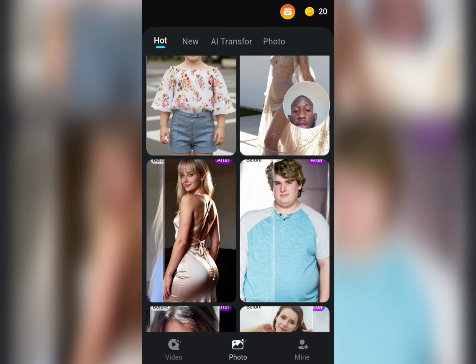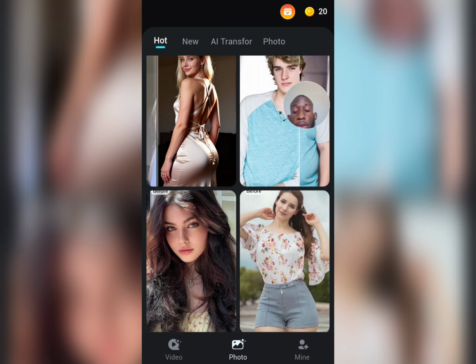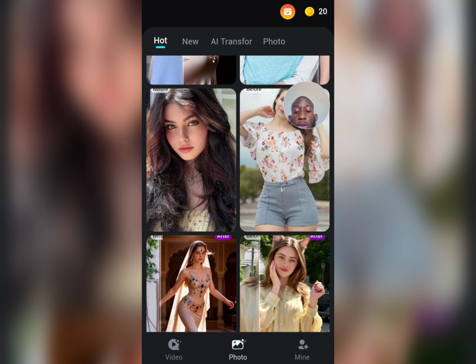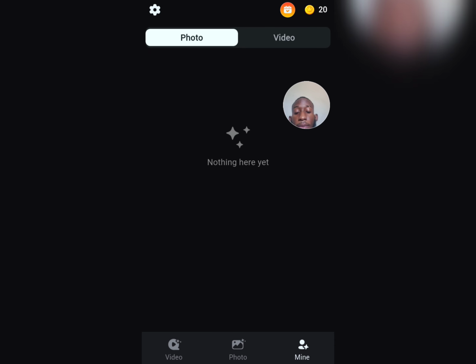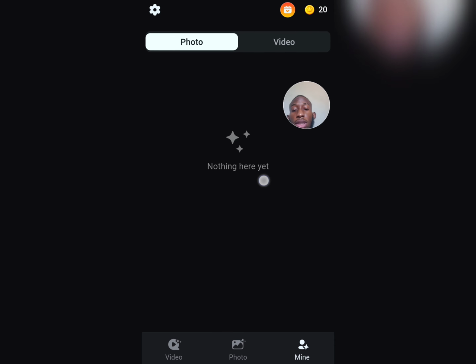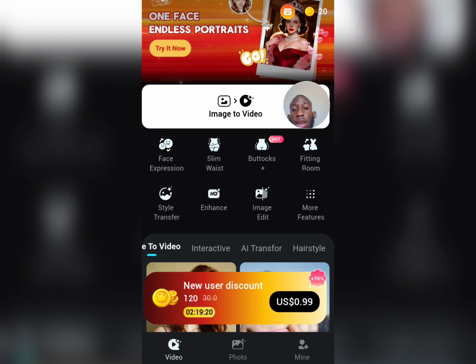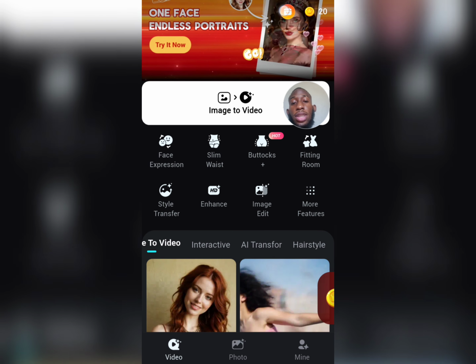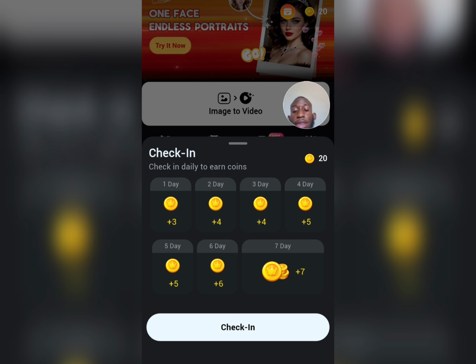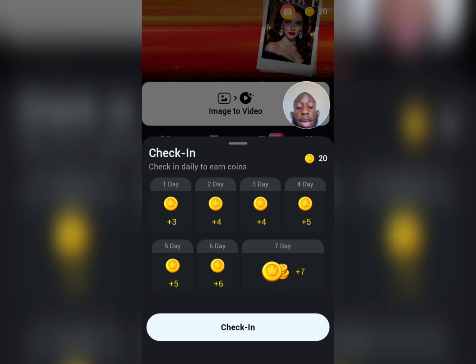And in the photo section, here you see all the templates as I said before, and the my section is where you see all the images generated on this application here. And at the top, you do get free credits by just checking in on the application. You can tap on this at the top here, and by just checking in on the application. So do make sure you do this every day, so you do get free credits as well.